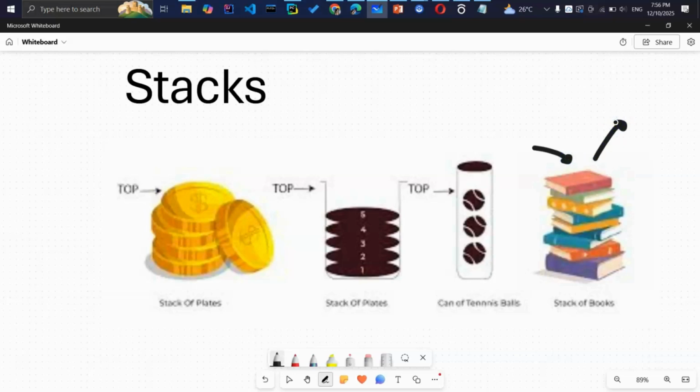We can insert or delete elements from one end. Look at this. We can insert a book only to the top, right? Okay. Stacks are sometimes known as LIFO lists, right? LIFO stands for last in, first out. It means we add an element to the top of the stack and remove elements from the top of the stack, right? Insert and remove, right?